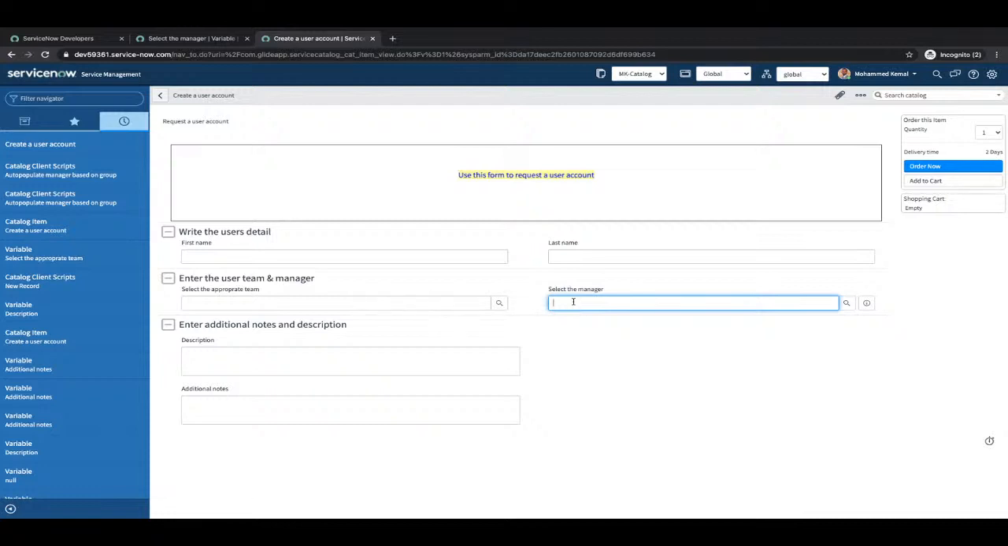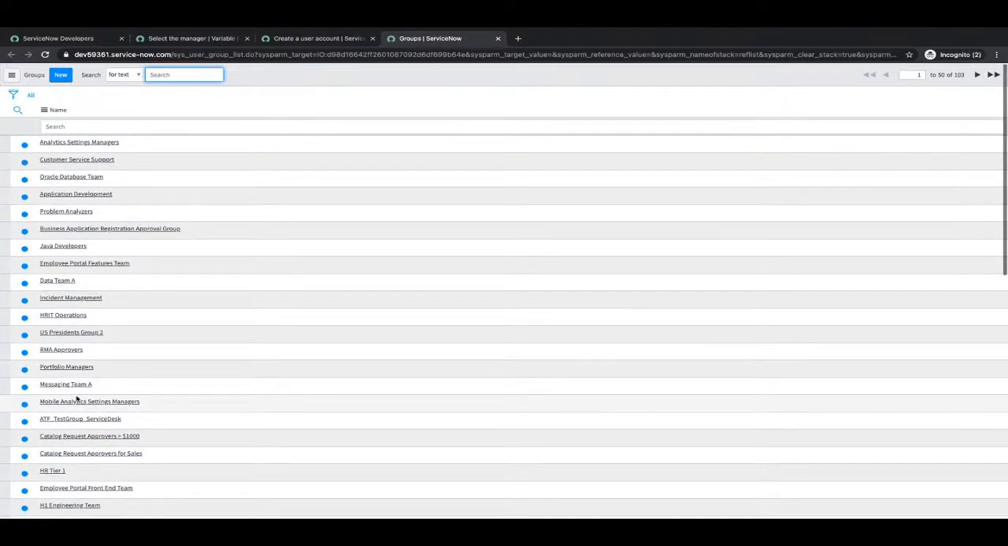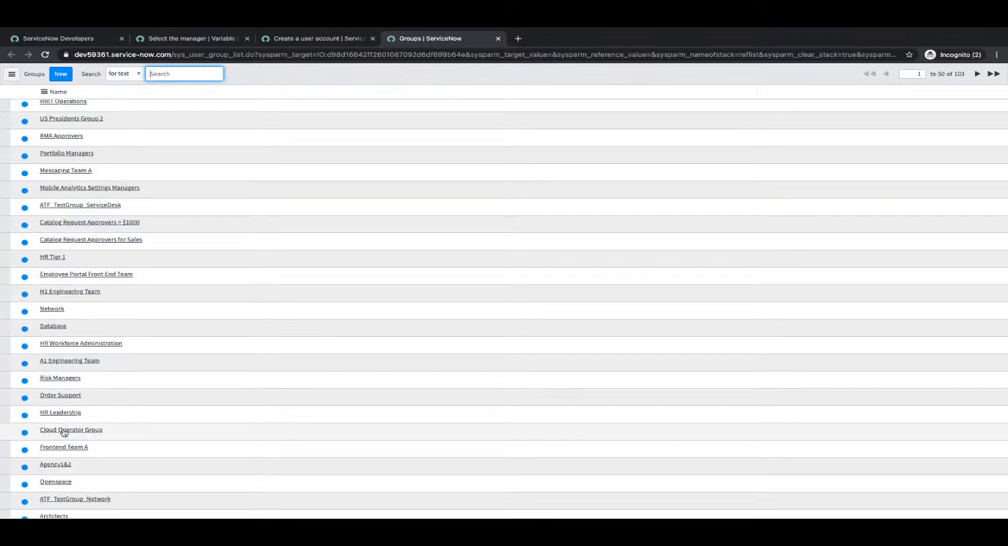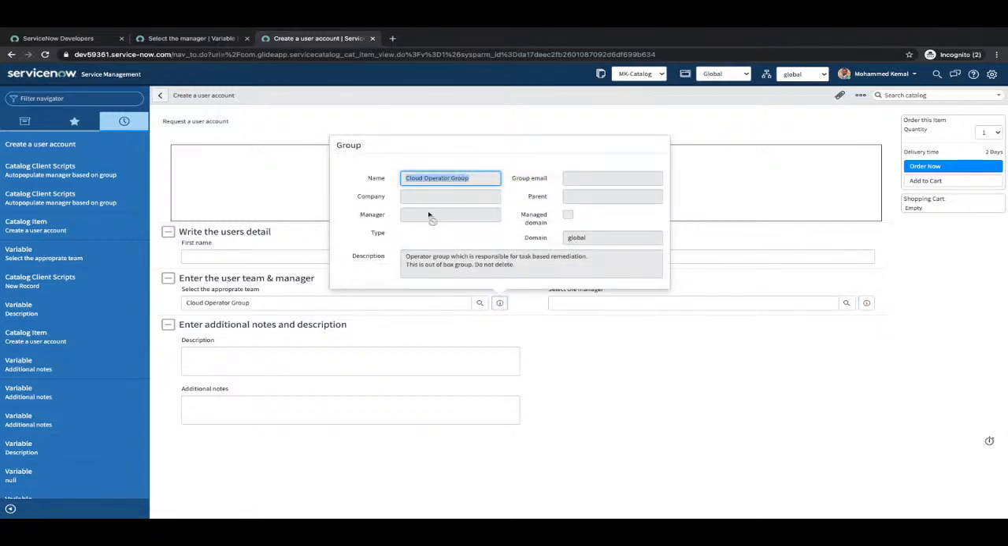So this client script is primarily taking the user's team, selecting the appropriate team based on the team that you select. Whatever team you select, it can auto-populate for the user what the manager of that team is. But as you can see right here, the eye icon is telling you that it doesn't have a record, no preview. If I open it here, as you can see, it doesn't have a manager.